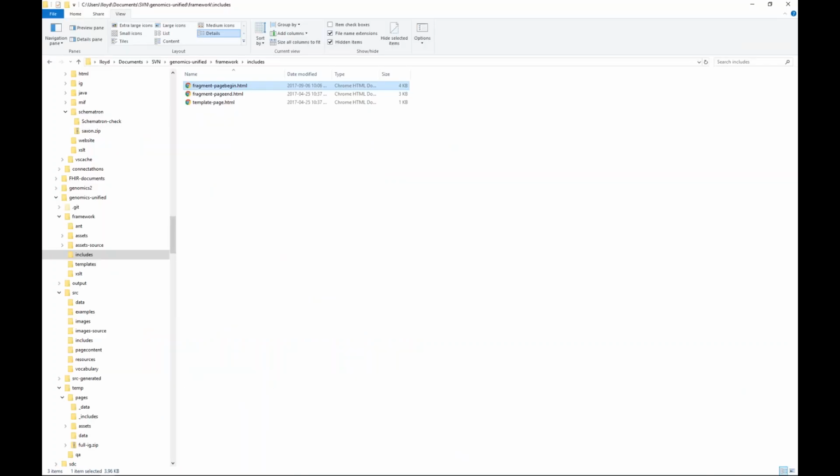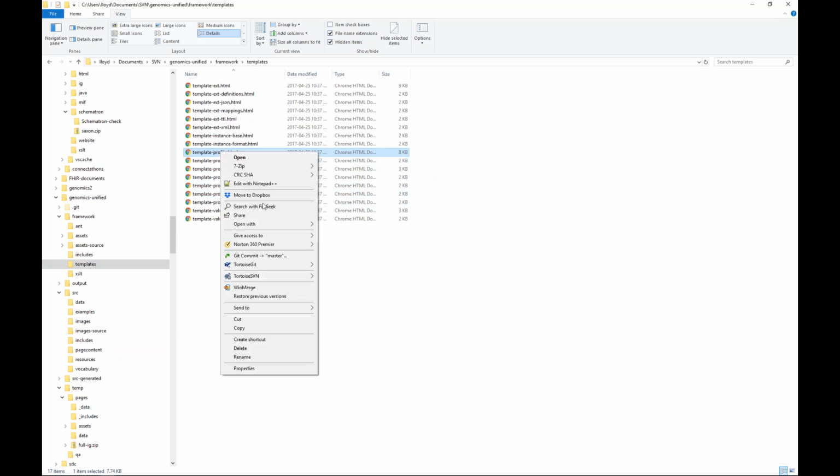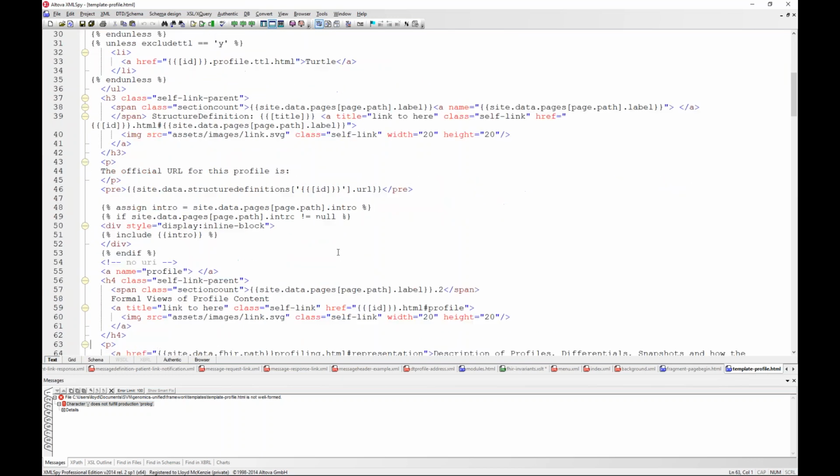Similarly, if we go into the templates folder, we have a set of templates for different pages in the specification. So this is the home page when we're going to look at a profile. And if we open that in XML Spy, this is where we say that we're going to have a detailed description, or a content tab and a detailed descriptions tab and a mappings tab and an examples tab and XML and JSON and Turtle.